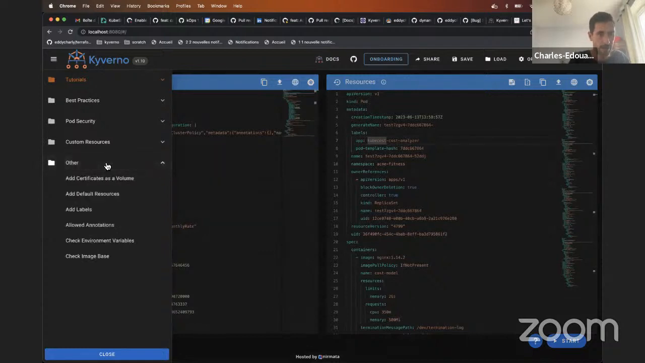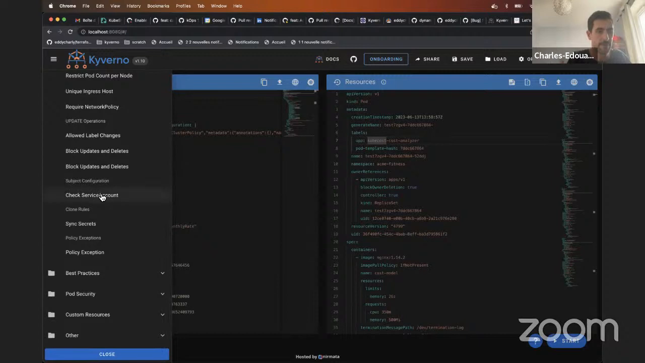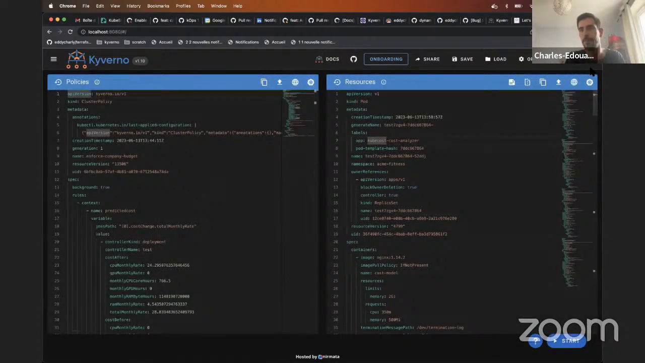For example, it's already possible to test the upcoming validation admission policy feature that will be part of the 1.11 Kyverno release. You cannot use validating admission policy yet in 1.10, but the playground has early support for it.